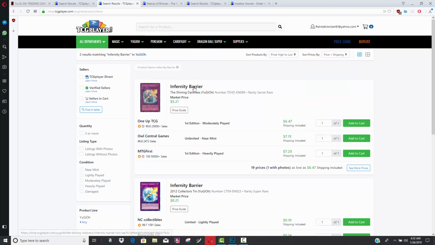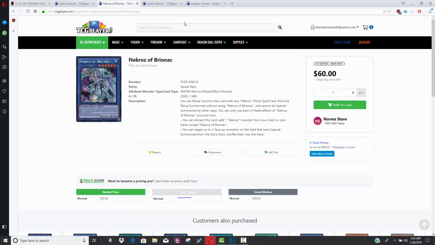I think Konami also gave Infernity Barrier back to 3 because they realized, hey, if we're going to print a billion Infernity Barriers, we might as well give the OG version back to the players.